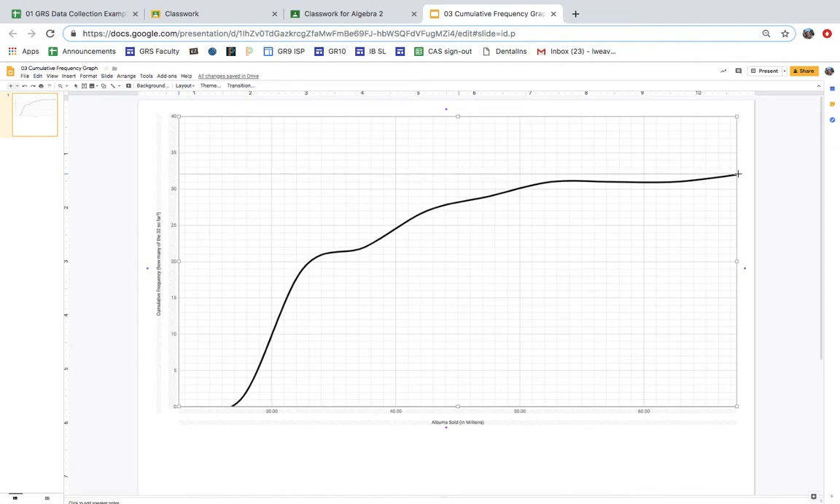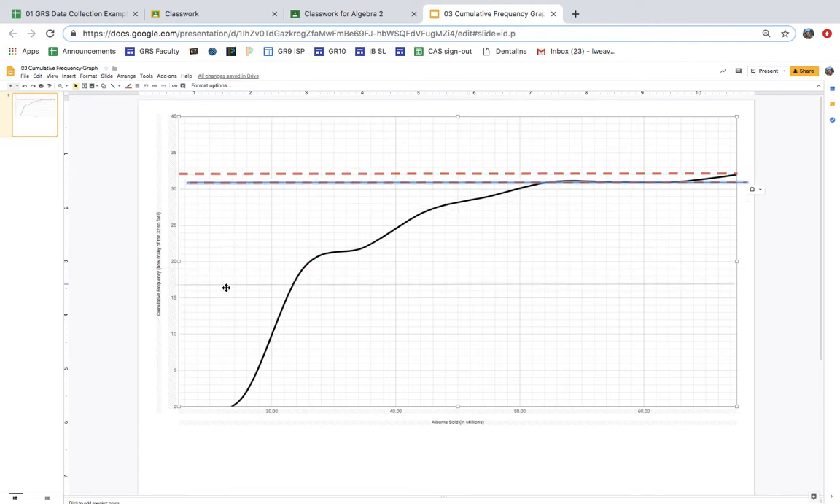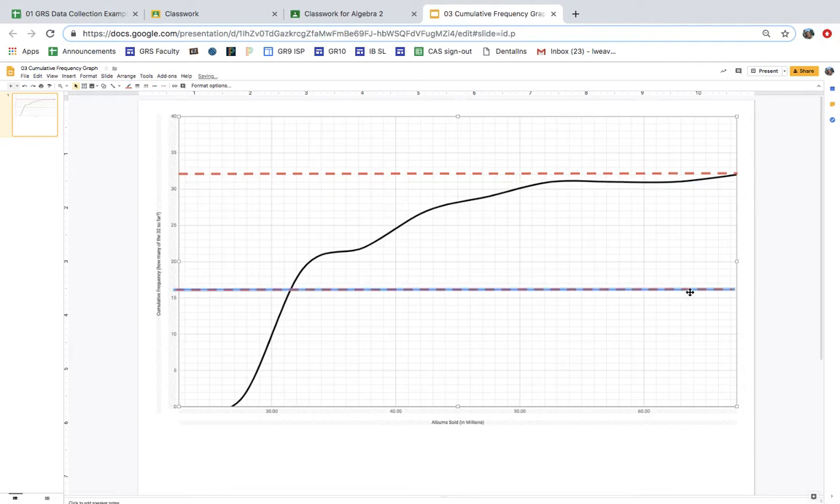So that's 32. I'm inserting a line, and we're going to make these lines dotted and different colors. So let's make that one pink. And let's change the thickness. Okay. So there's all 32 data points. The other easiest one to find is your median, because median happens at 16 data points. So the median happens at this level. I'll bring it over to the actual line.